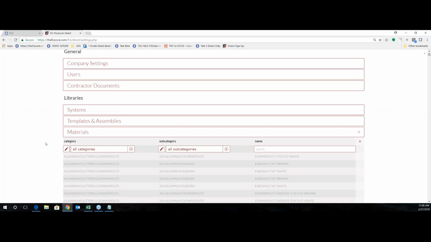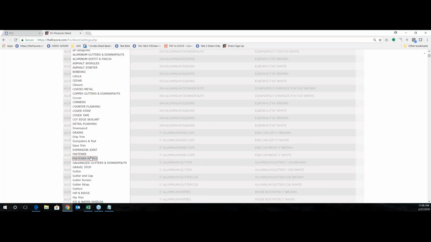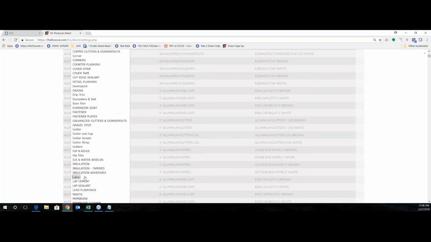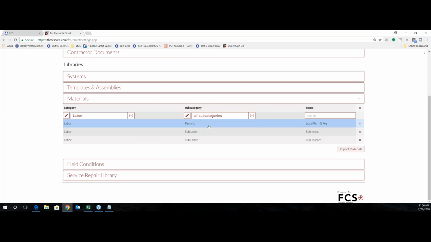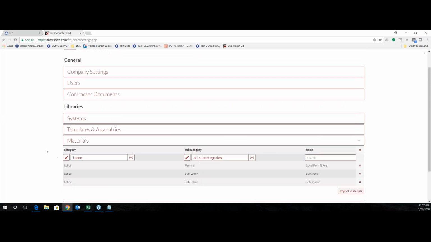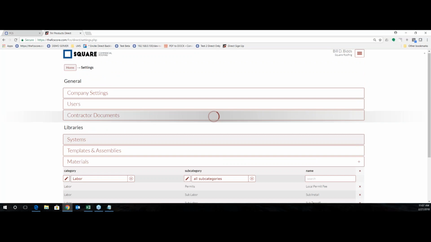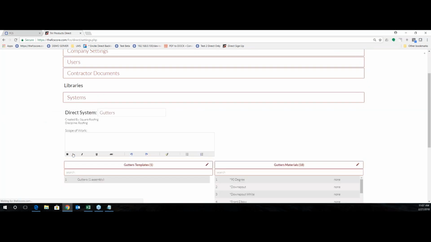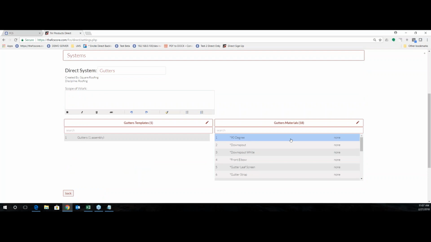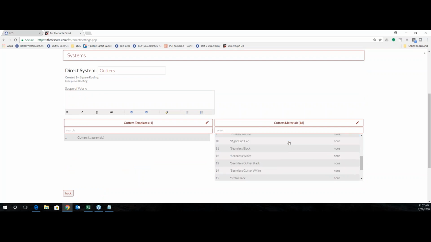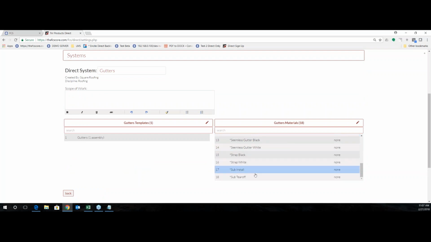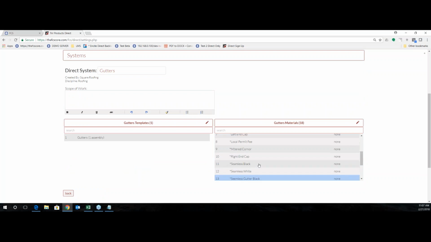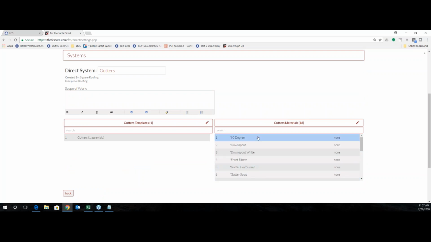I'm going to select my materials. I'm going to filter down, and we're going to go ahead and look for labor, for example. So these are the labors I just added into the system. And now all of these labors are going to be associated specifically with my gutter system here. So if I open up my gutter system, I can see all of my materials in here, including my labor that I just added, plus the other items from a material list, are now available every time I create a gutter system.